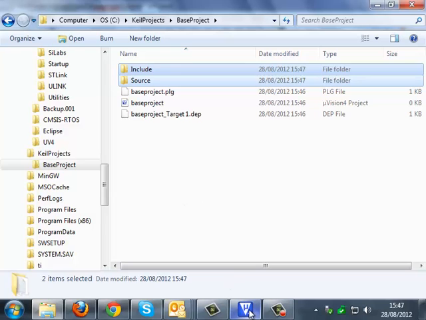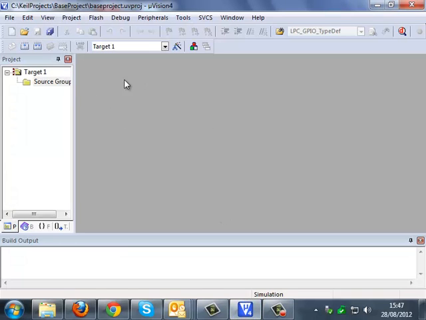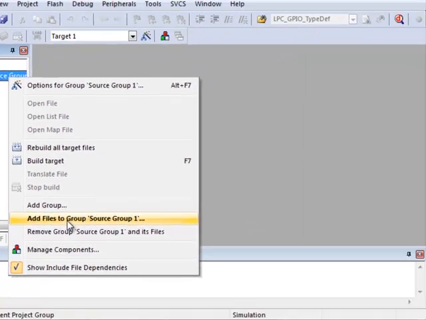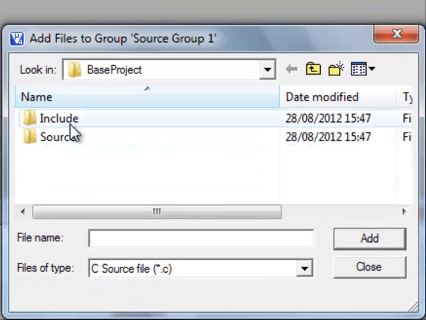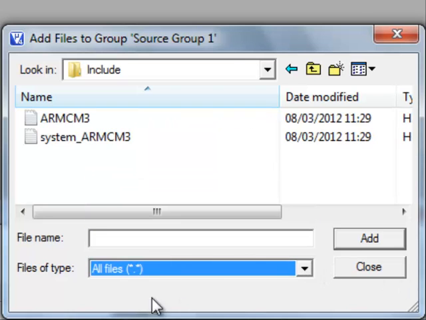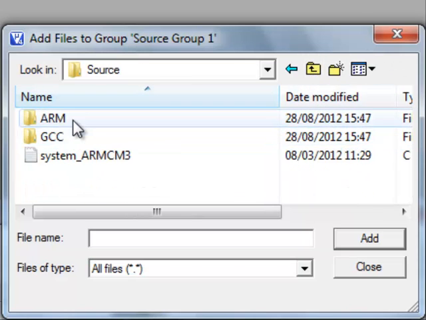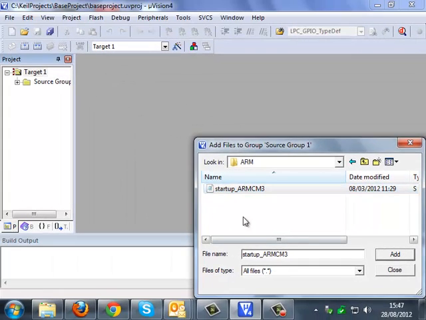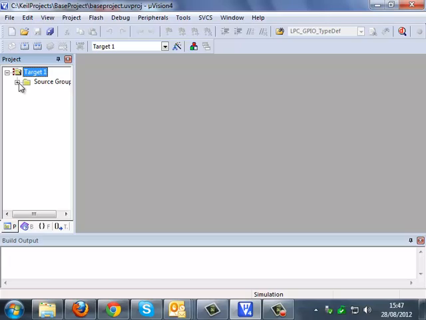Okay, we can now return to our µVision project, and the first thing we want to do is include one of the files we've copied across. So now we can see the ones we've copied across, and it's actually an assembler file. I've gone to the wrong place. We need to go up to the source folder, ARM, and the startup_ARMCM3 file. So this file we add to the project.